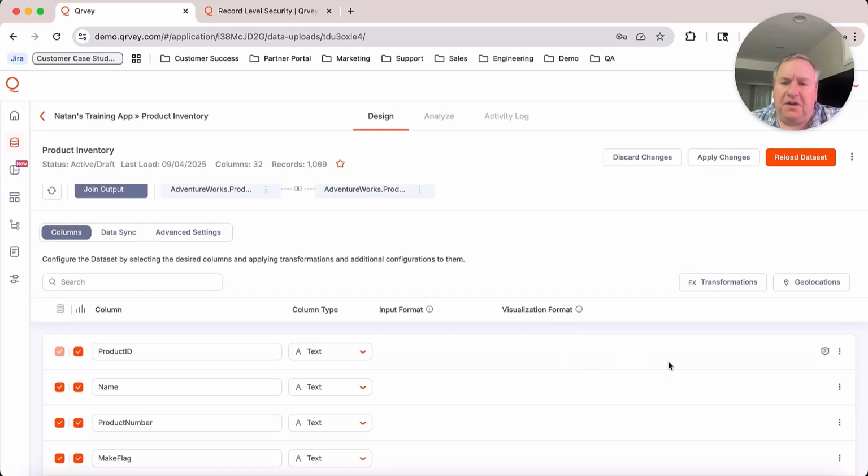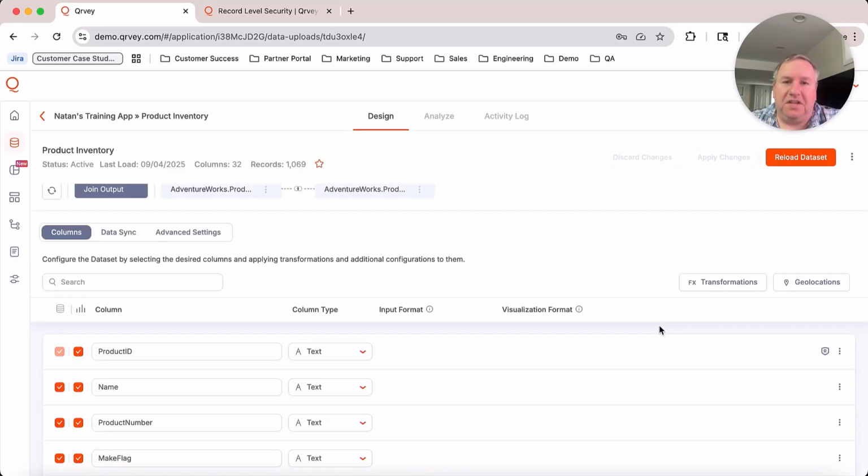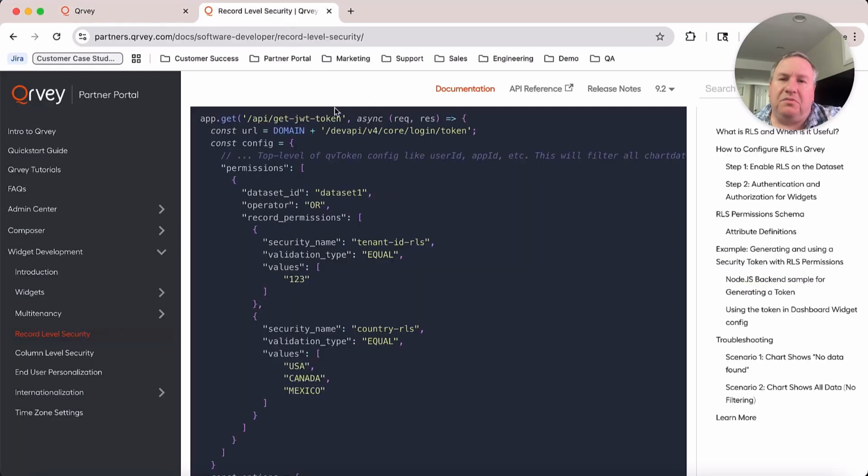Okay. So now I have one field configured for record level security, but remember that every change you make to a data set is always in draft mode until you apply. So I'm going to hit apply changes, and now my record level security is in effect. So the second part is to pass the values for the product ID security group that we just created. But before we do that, let's pop over to the partner portal and let's take a look at exactly what it is that we're going to add to the widget configuration object.